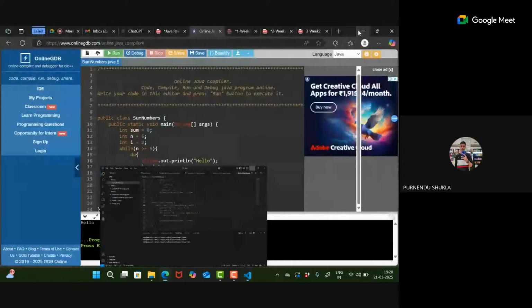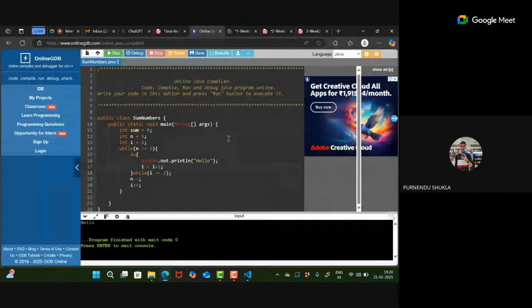Ma'am, in that particular code, I is equal to I plus 1, we are incrementing I, right? Right, after the do part. So okay, I is now 2. That's why it's showing only one hello, because 3 will not be equal to 2. Okay, yes, I thought that I was there. Okay, ma'am, I can continue.